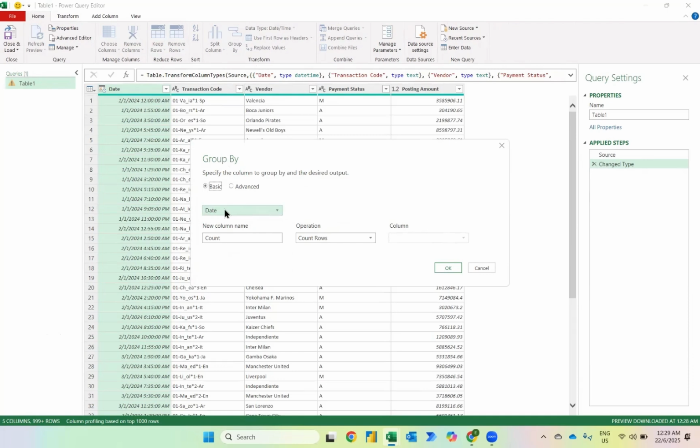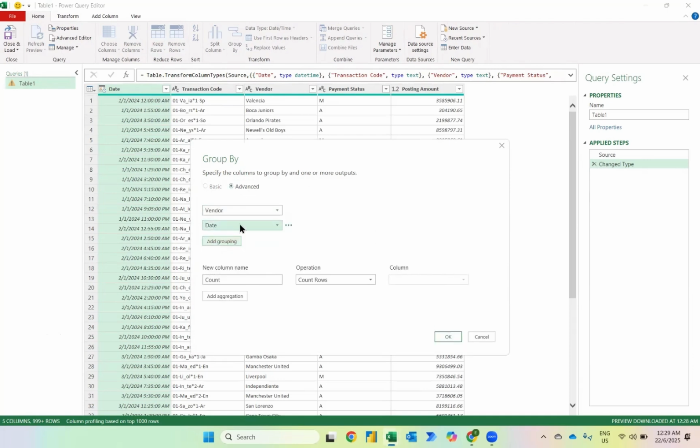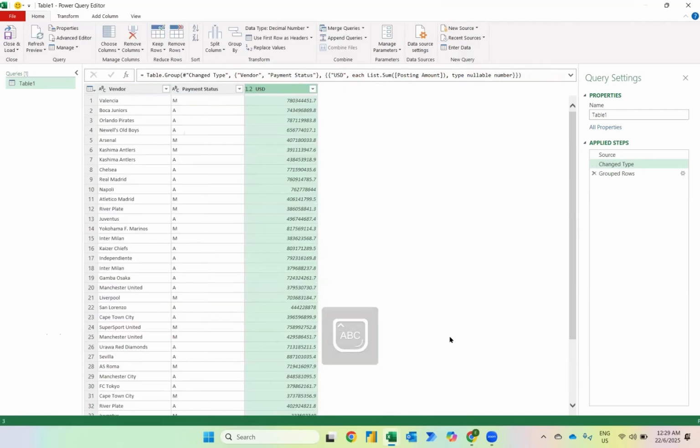If you want to do grouping by more than one column, you click vendor, go to Add Grouping, and click payment status. Then over here I'll put the posting amount. I want the sum of posting amount, so I'll name it USD, and I press OK. By pressing OK, it will show us the data.